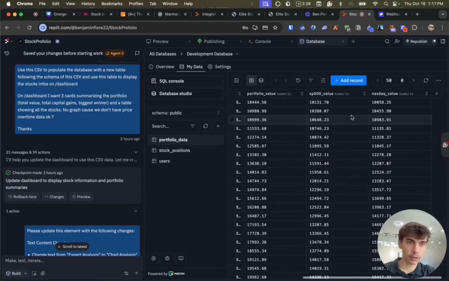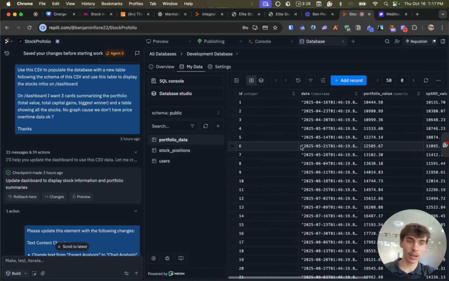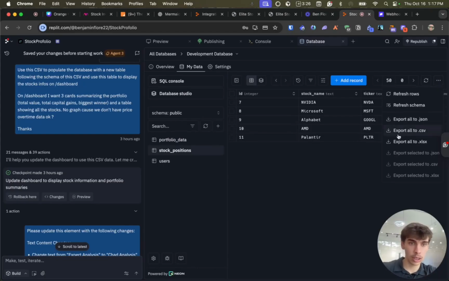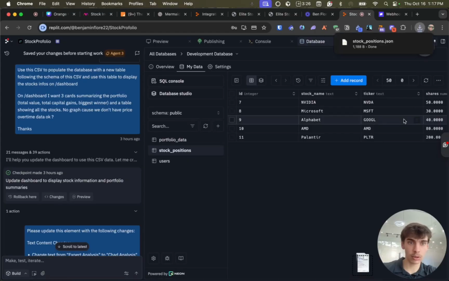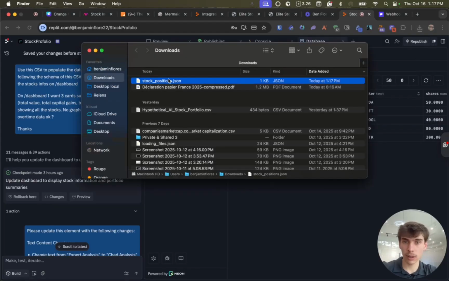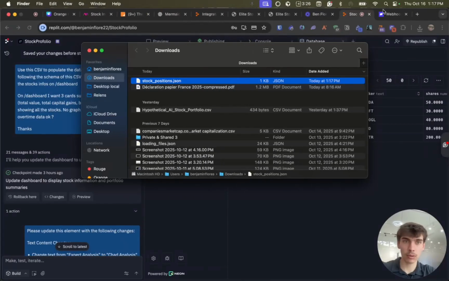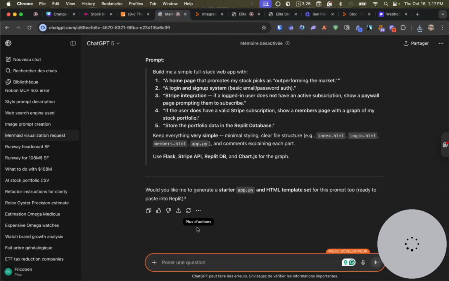This is invented data, for example. By the way, this is just data that Replit invented, because I asked it to make a dashboard and it didn't have the data, so it invented portfolio data. But what we're using is stock position, the data I gave it after. What we can do here, for example, is refresh row, refresh schema, export to JSON, and here we have the JSON.